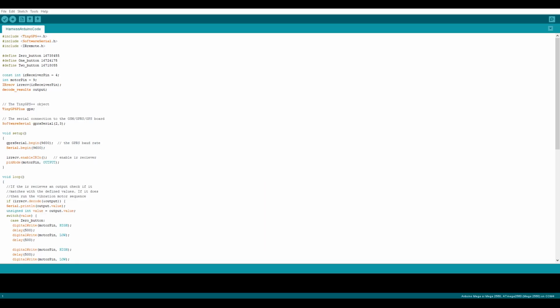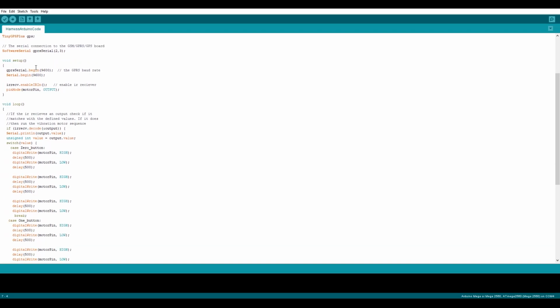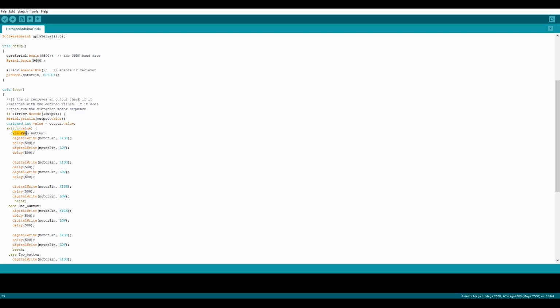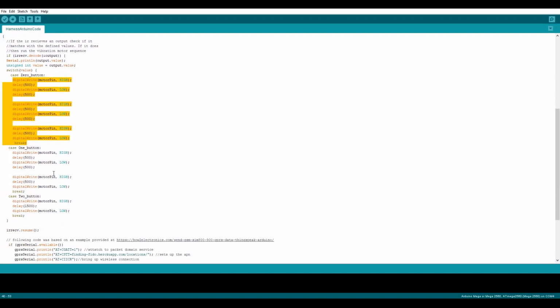So here's the Arduino code that we have for the harness. This is just defining buttons that you press with the IR remote, and if it recognizes any of those buttons being pressed, it checks which one it is and then does a vibration pattern based on which button. So we see here we have 3 vibrations, 2 vibrations, and 1 long vibration.